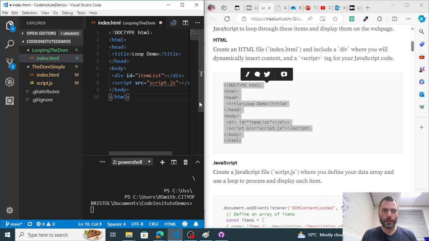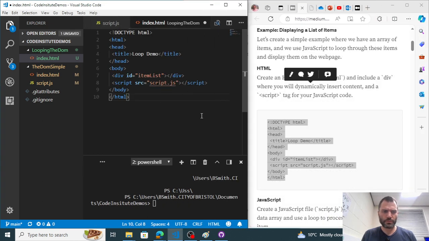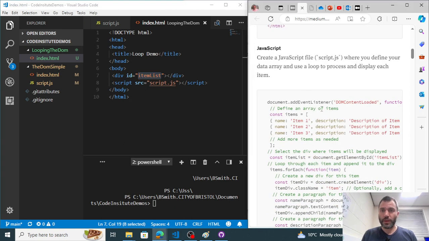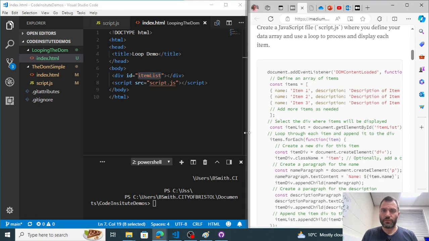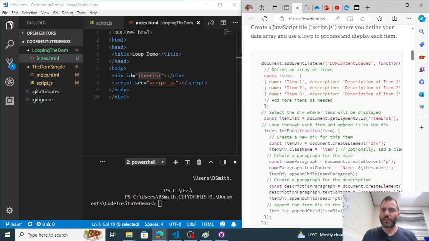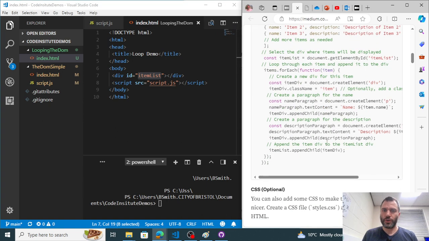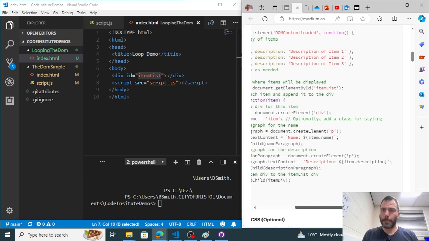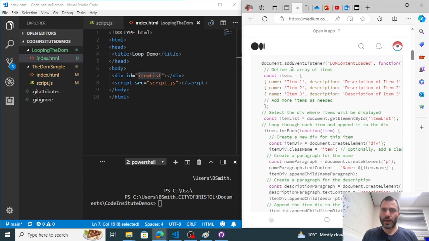So we've got this simple web page called looping the DOM, or loop demo. And we've got one div element with the ID item list, right? And then we've got this fairly complicated piece of code that I will talk through. So you can see here, we've got this element here.